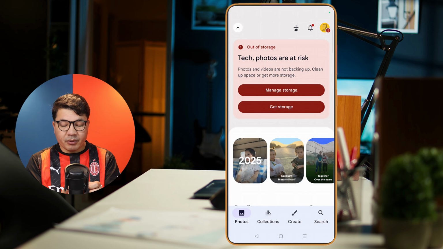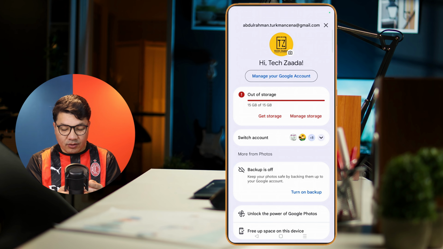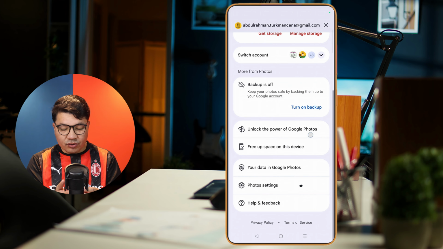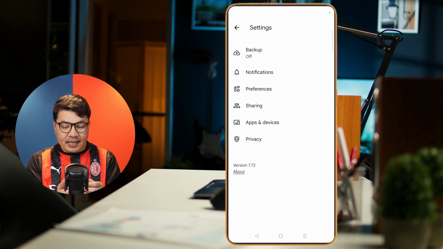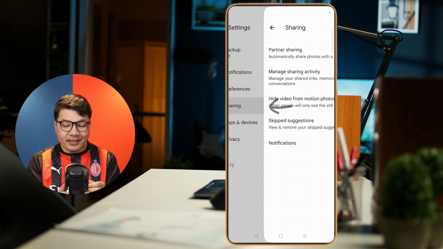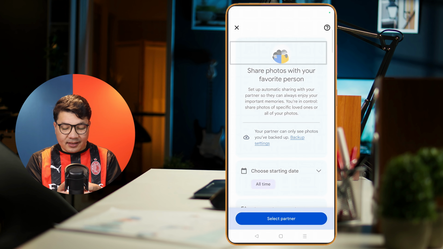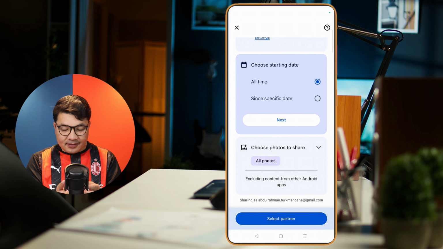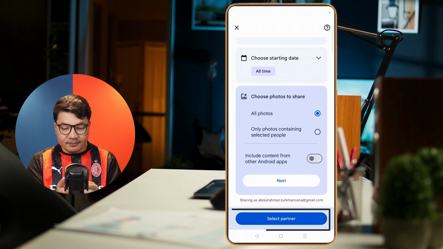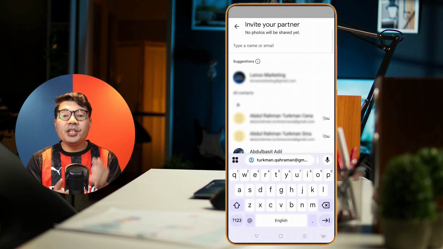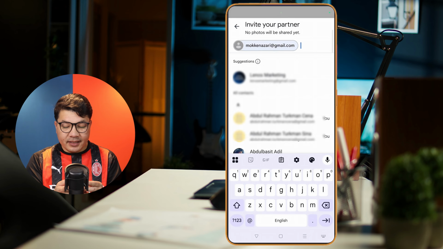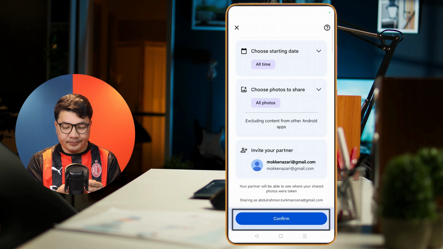Alright, in order to get unlimited Google Photo storage, first of all, switch to your main account, then tap on your profile icon, then scroll down, select photo settings. After that, tap on sharing, select partner sharing. From these, leave all as it is, then click on select partner. Now in this box, type your new Gmail account. After that, click on confirm.